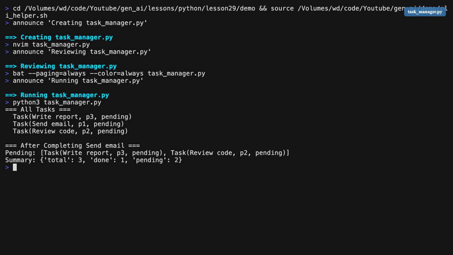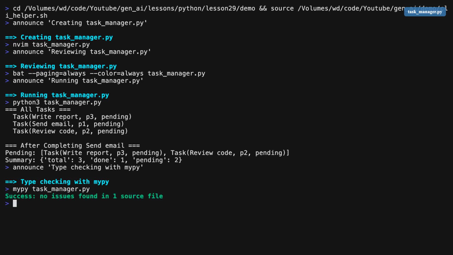Now let us run mypy to verify our type annotations are consistent. mypy confirms no issues found. Our types are all correct and consistent.